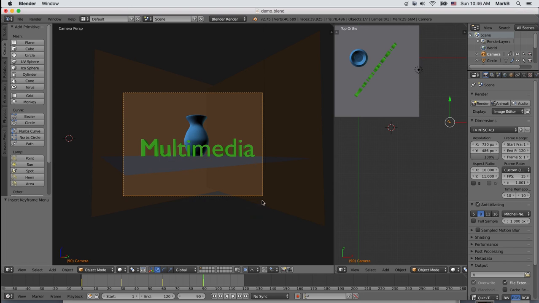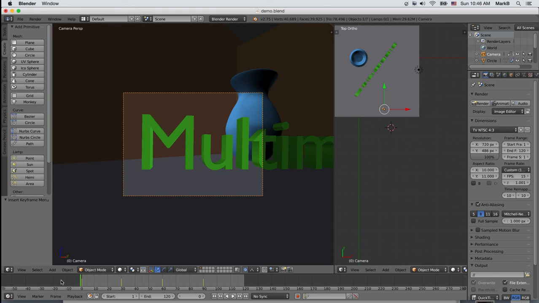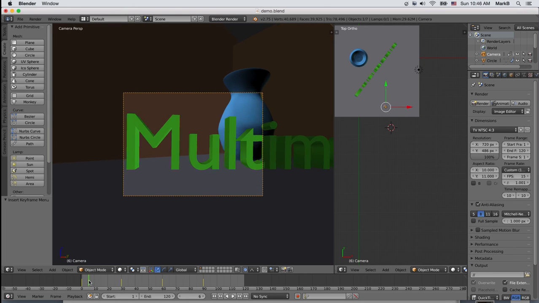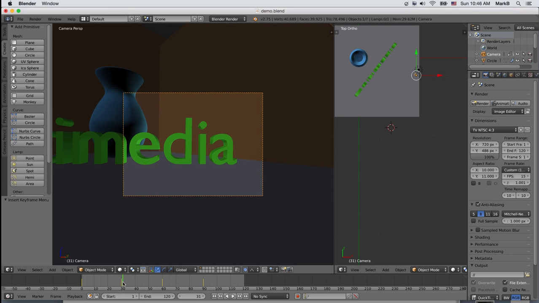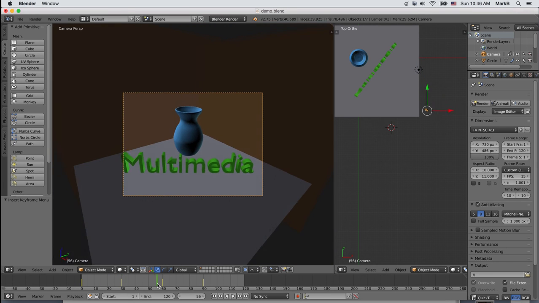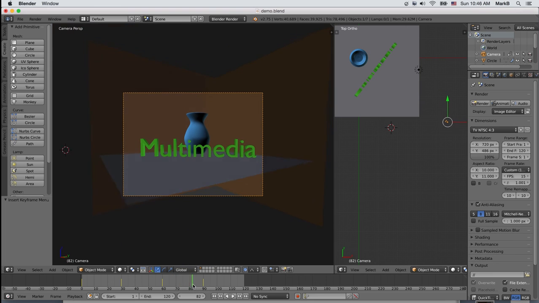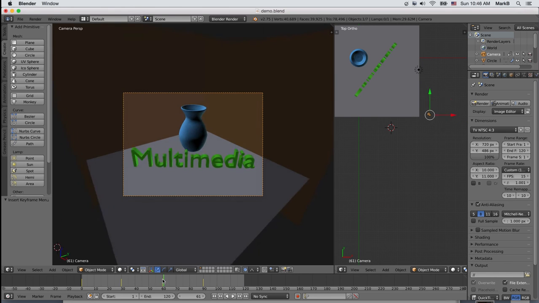Location, rotation. If I scrub across here then, on my starting keyframe, it's going to move to my keyframe at the end of the words. It's going to move out so that I can see everything, and then it's going to move down so that I'm at a different level, and it's going to stay in that particular position.